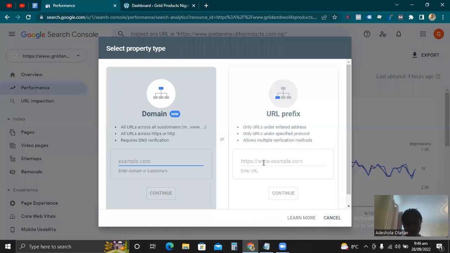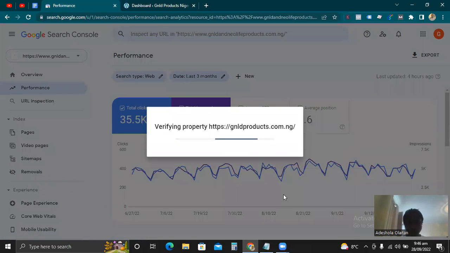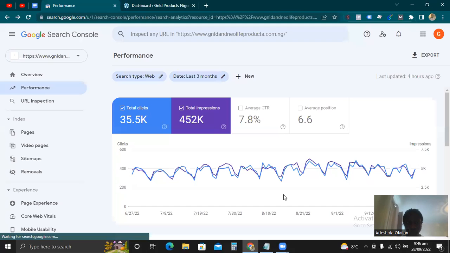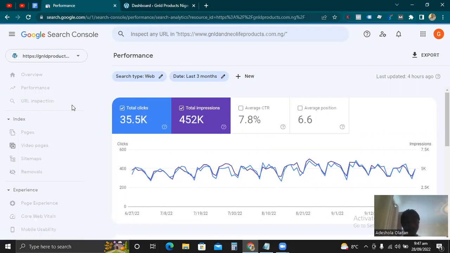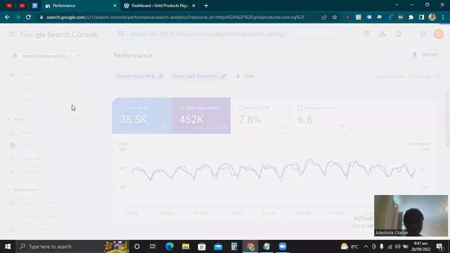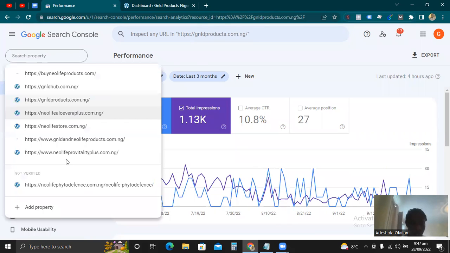So I'm going to copy it and pop it into Google Search Console. So this is it, and I'm going to press continue. It is verifying my property right now. I think it has connected to the website. It has connected to the website immediately. So I'm going to look for a new website to do that.